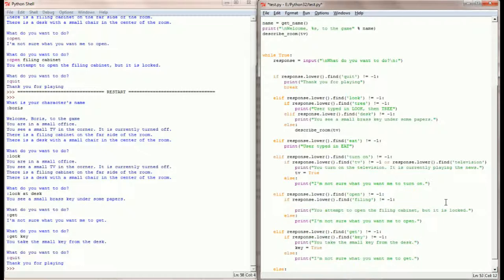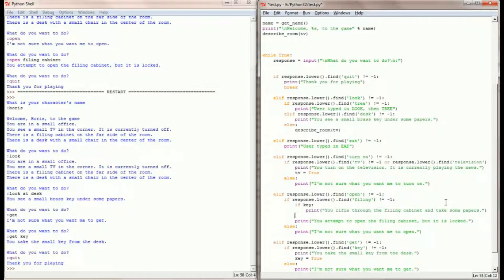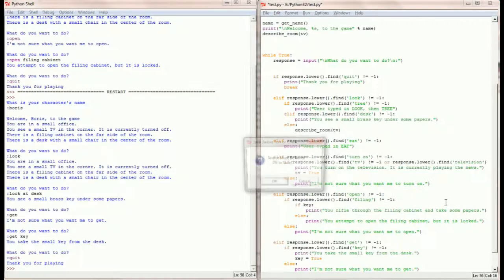So, I'm going to do another if statement. If the key has been found, I'm going to print, you rifle through the filing cabinet and take some papers. So our user just took some papers from the filing cabinet. Otherwise, if key is not equal to true, it's going to tell the user that they attempt to open the filing cabinet, but it's locked. Let's see if this mechanic works in our game now.